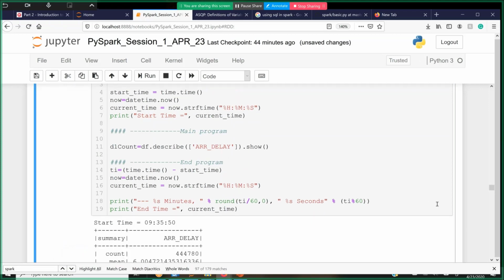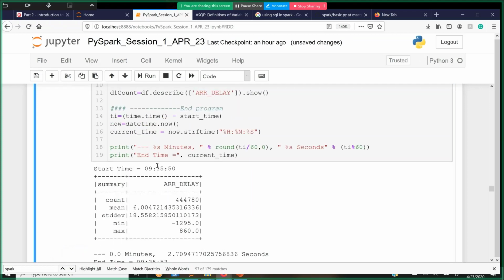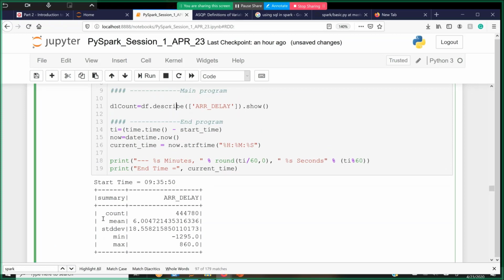It started running and then printed out, because describe gives count, mean, standard deviation, minimum, and maximum. It says arrival delay for the 444,000 records that I have, which is for one particular month in a year. The starting year for this data is 1987. The mean arrival delay is 6 minutes. The standard deviation is 18 minutes. Look at this one, it's highly unreliable, right?